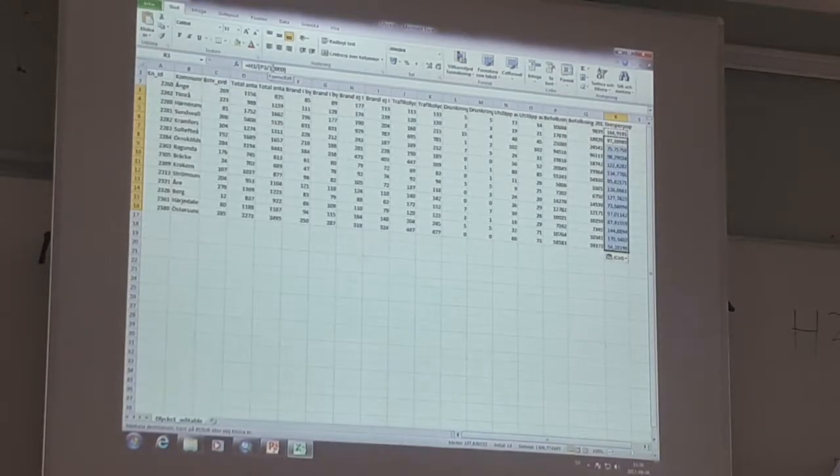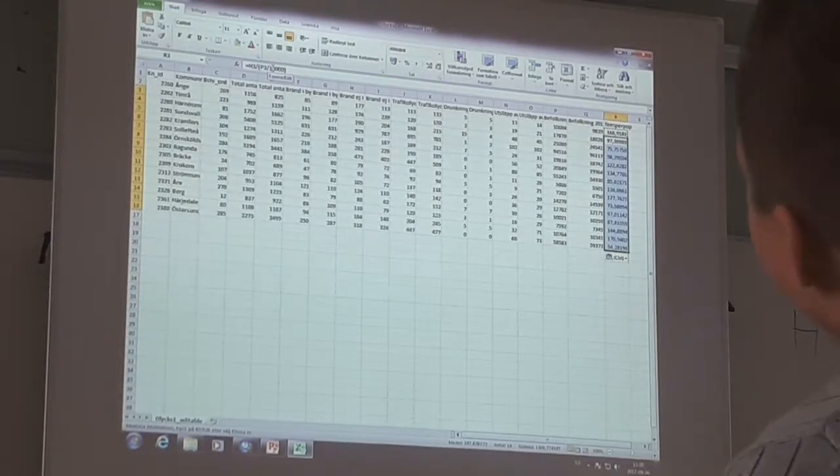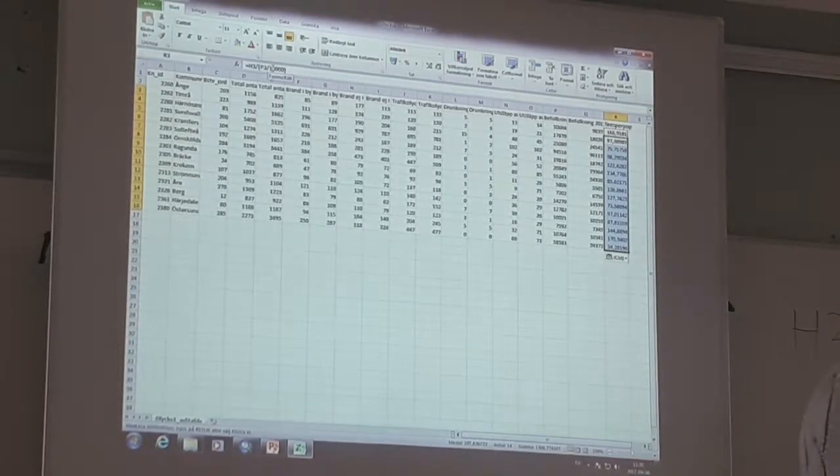To do this here, it would be like this. You have fires, and you want to divide it by population. But the population has to be divided by 10,000 because you want to see fires for every 10,000 people. So this is the part that we want to do.